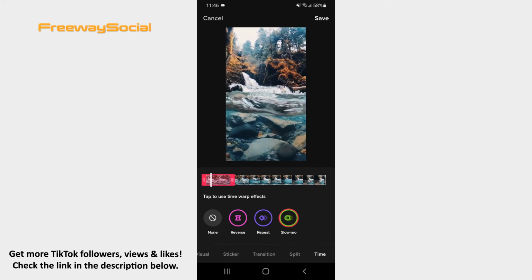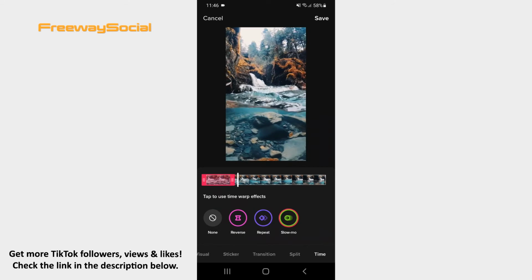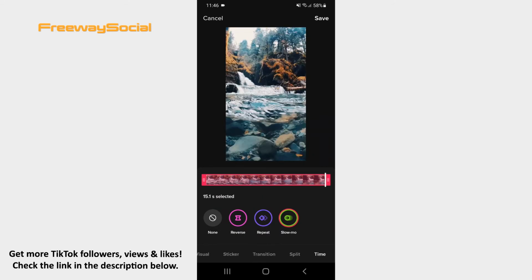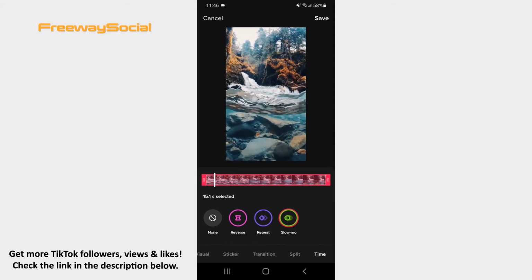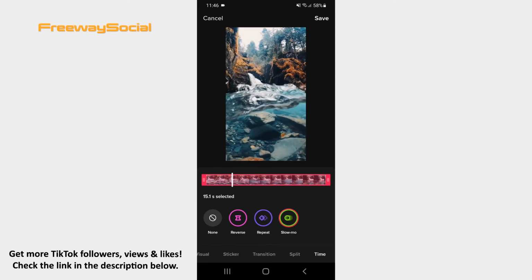Now you need to decide if you want to apply this effect to a specific part of your video or to the whole video. After that, tap Save in the top right corner in order to save changes.